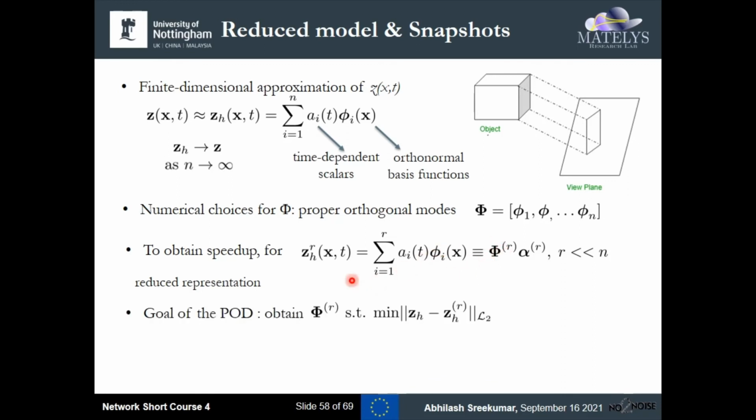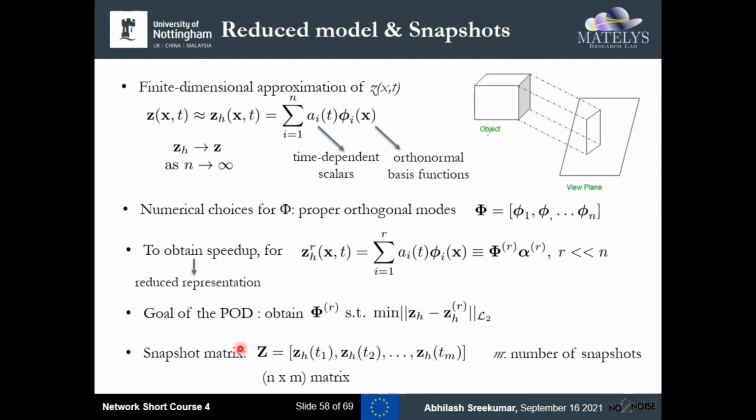The goal of the POD is obtaining a reduced proper orthogonal basis such that the error between the approximation is minimized. To compute this, we first obtain a snapshot matrix. That is, we randomly select m different points for sampling and obtain full fidelity solutions at these points, where m denotes the total number of snapshots. These are stored in a snapshot matrix Z.